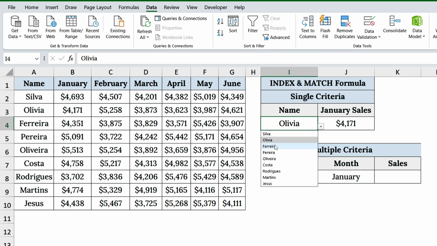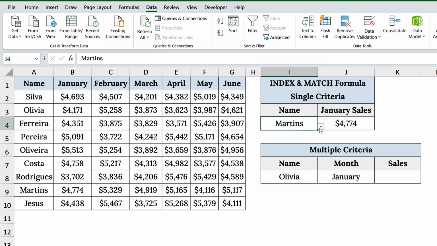Want to check another employee? Just pick a different name from the dropdown, and the value updates instantly. No need to adjust formulas. Excel does all the heavy lifting behind the scenes. This is perfect for creating interactive dashboards, client reports, or simply making your data smarter and more user-friendly.